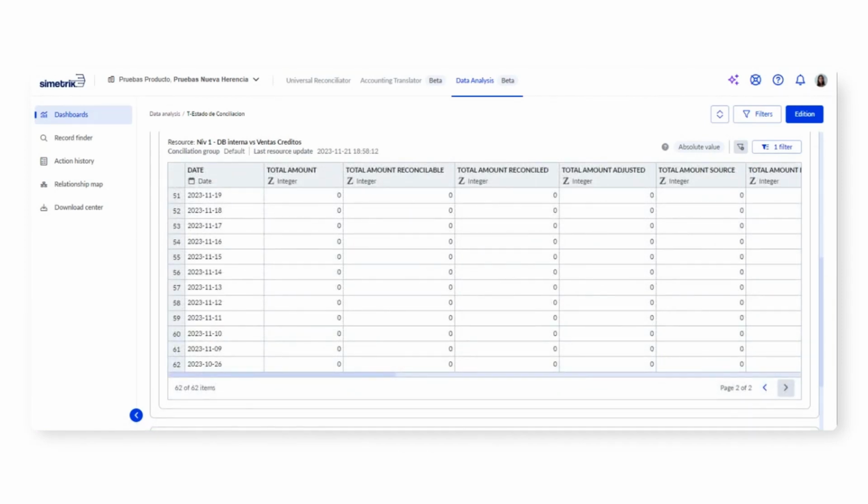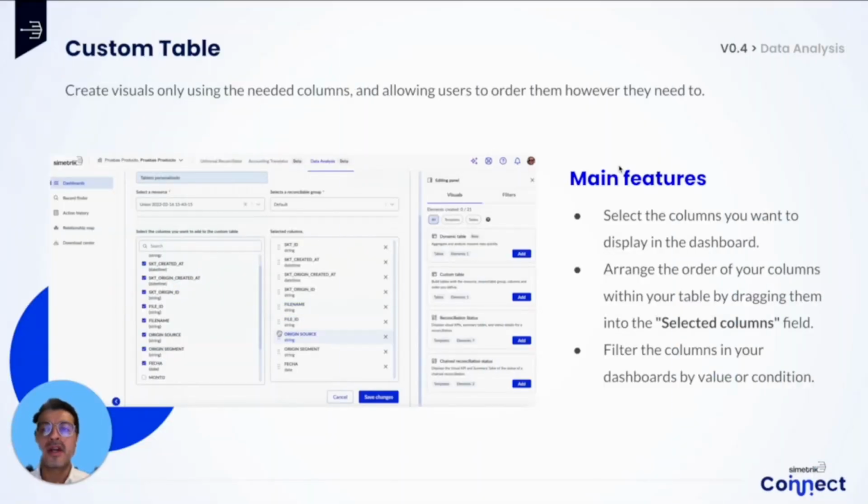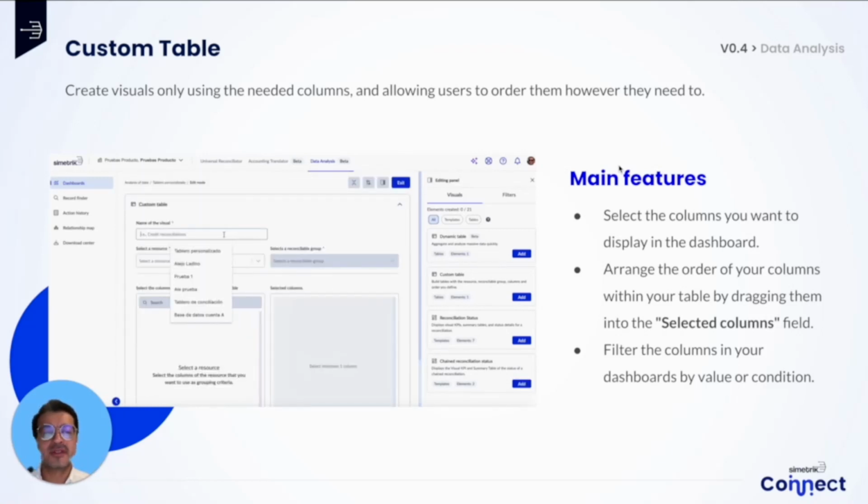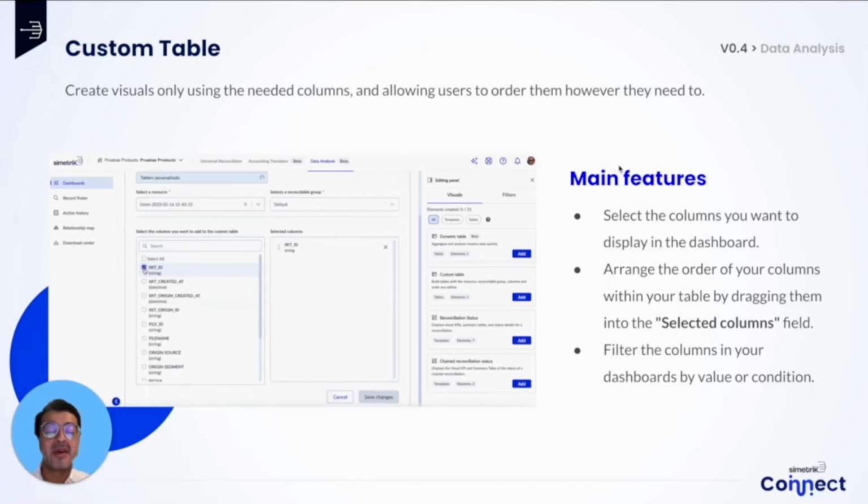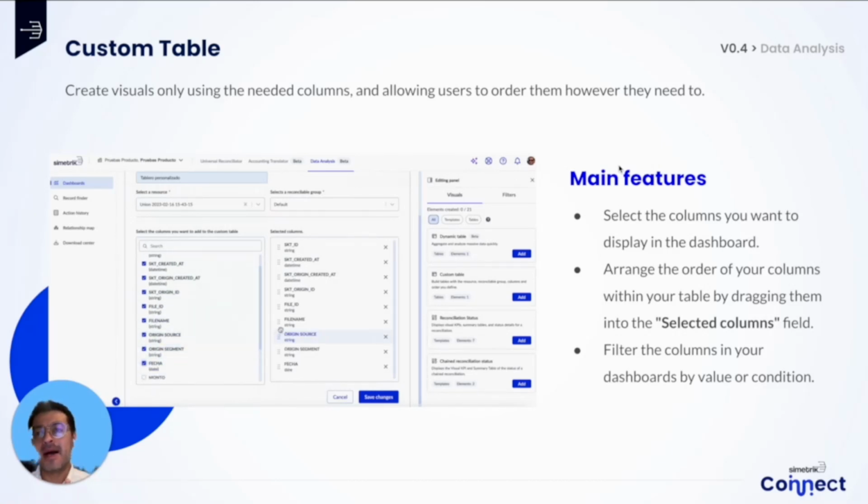Thank you, Ali. You can continue. Now we are going to introduce you to the custom table. Create a visual only using the columns you need and order them however you need to. Main features: you can select the columns you want to display in the dashboard, arrange the ordering of your columns in the select column field, and filter the columns in your dashboard by value or condition. Now Mika will show us how to create a custom table.